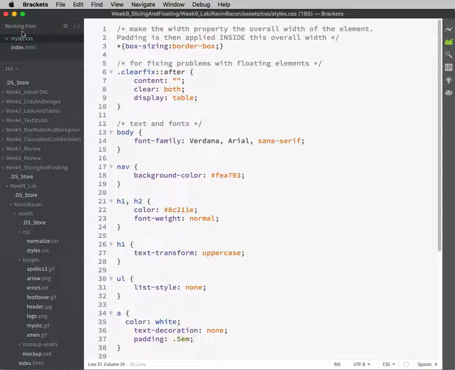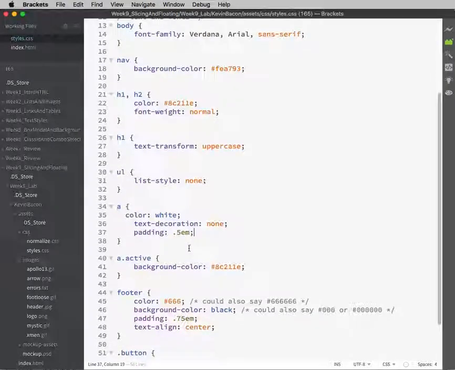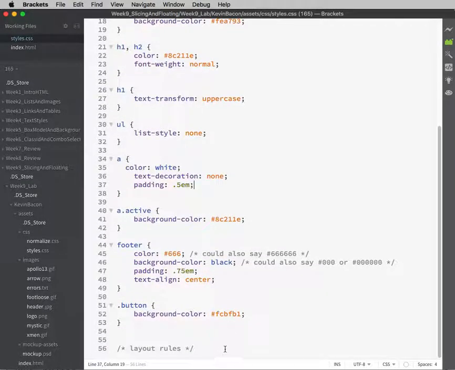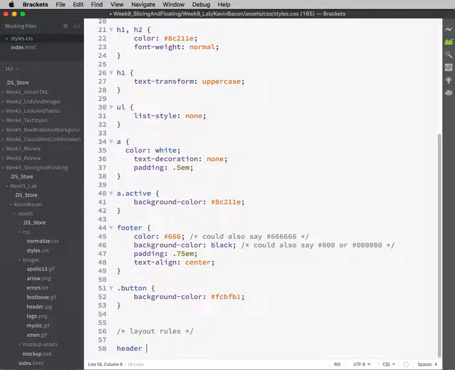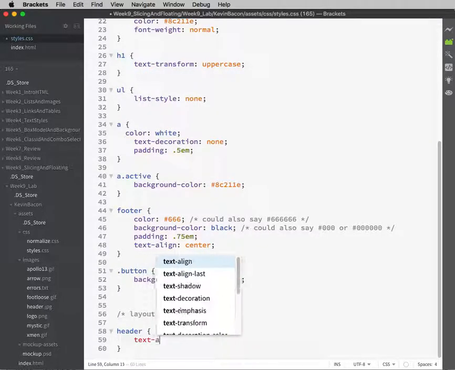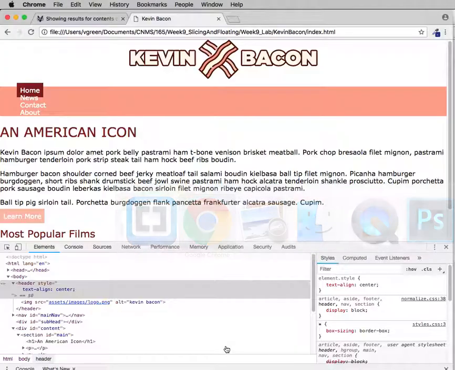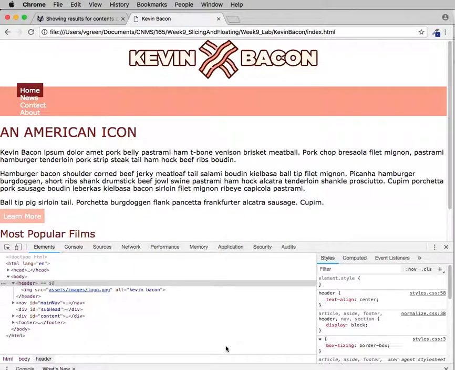Here's my styles.css at the top in the working files area. And this is not text and fonts really, it's more than that. So I'm going to stick it down in the layout rules for header. This is a header tag, so I don't need a pound sign and I don't need a dot before it. It can just be header, text align center. Save, refresh, and that's looking good.